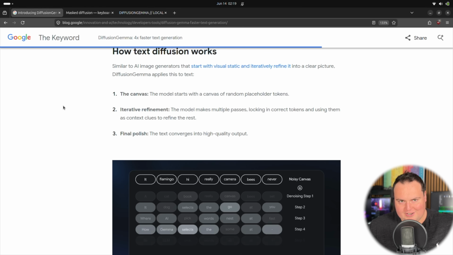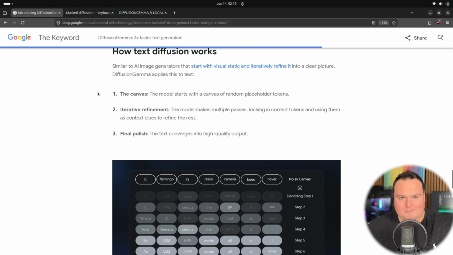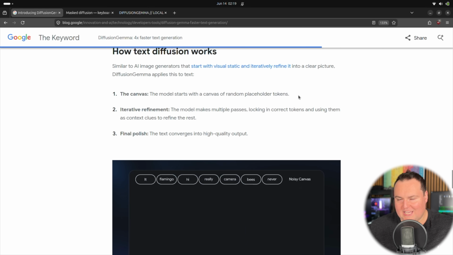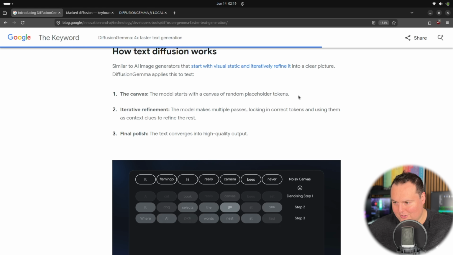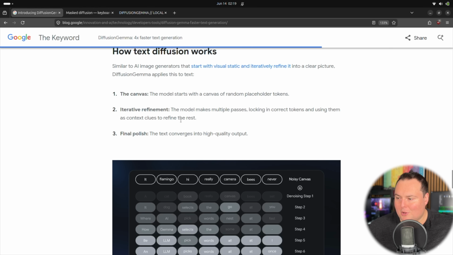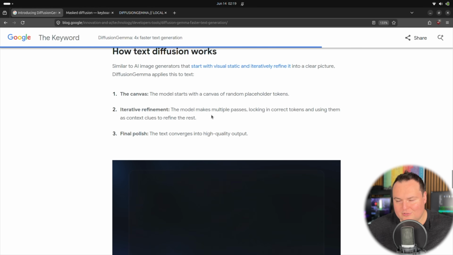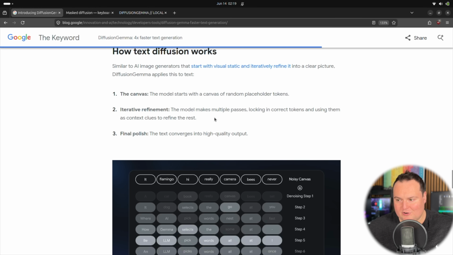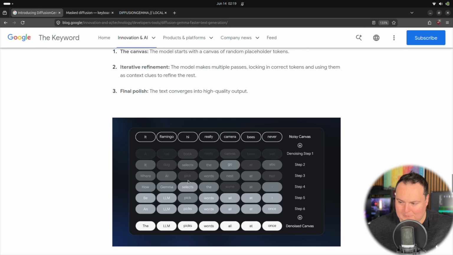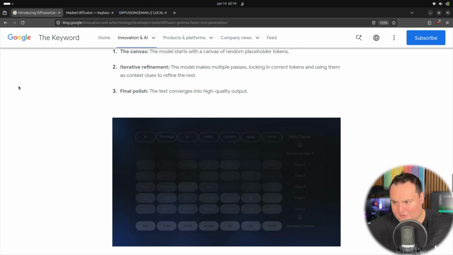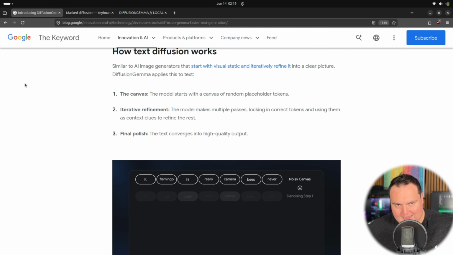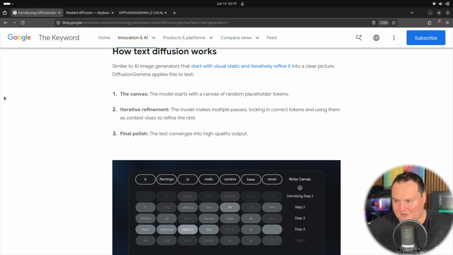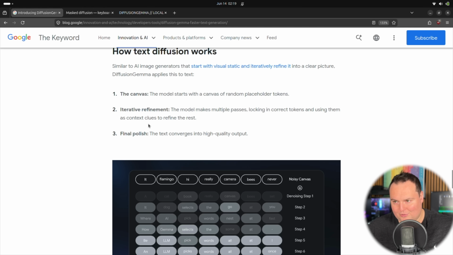So there is a section here on how text diffusion works, and they pretty simply list it in 3 steps. 1, the canvas. The model starts with a canvas of random placeholder tokens. 2, the model makes multiple passes, this is iterative refinement, locking in correct tokens and using them as context clues to refine the rest. And then finally, the text converges into high quality output. Now, I personally find this graph a little difficult to conceptualize, so I have a different example here that I'd like to kind of ascribe these 3 steps to.